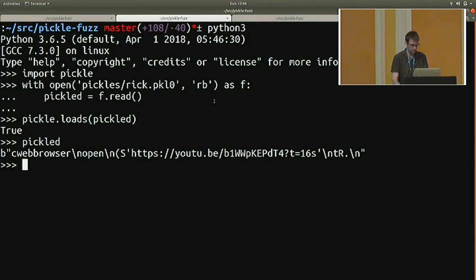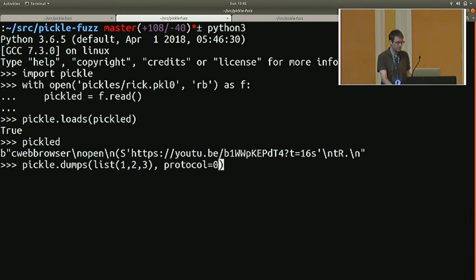So if I just create one, something nice and simple, a list 1, 2, 3, I can specify a protocol version. Protocol 0 is the original. It's plain ASCII, so you can send it over channels that aren't 8-bit clean, and it'll work with every version of Python back to 1 dot something.